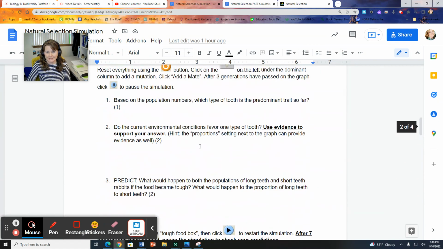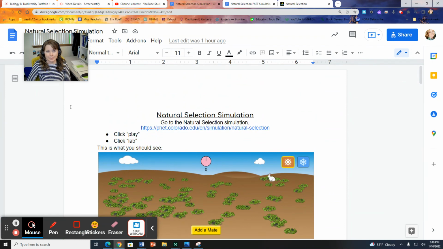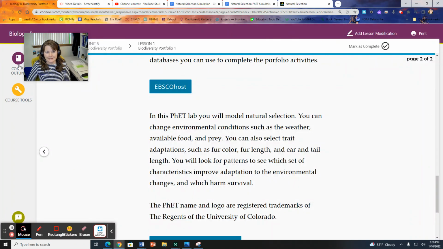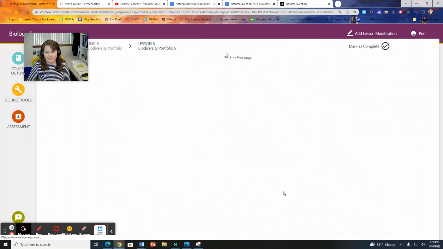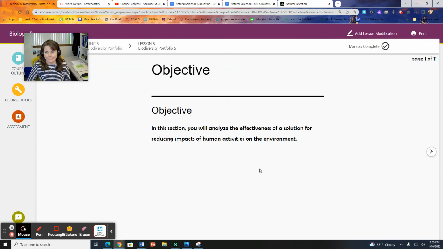So once you've completed this, if you've downloaded this as a Word document, just save it and attach it to the Dropbox. If you haven't, you are going to have to go to File, download as Microsoft Word, and then save it and attach it to the Dropbox. You will be Dropboxing this in Portfolio in Lesson 5 for this unit.